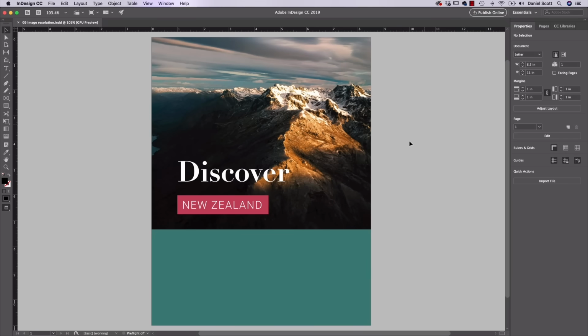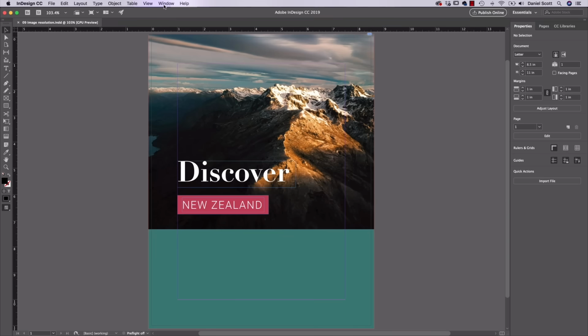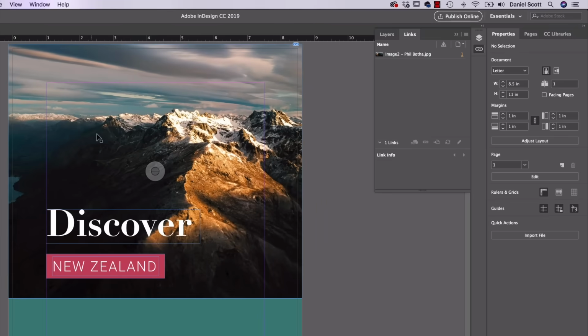Where do you find that number? So first thing we need to do is go to Window, make sure you're not in preview mode. So hit W key, go to Window and go to this one called Links. Your links panel will show you your images that are used in this document. You can see there, it shows me I've got image 2 used somewhere in this document. It actually tells me it's on page 1. So that's handy. What's even more handy is it'll tell me its resolution.